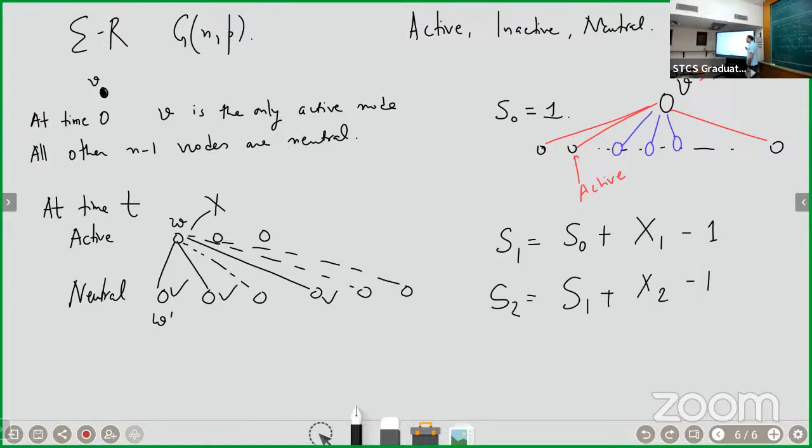Now it's no longer Binomial(n minus 1, p). It depends on X1. See how many neutral vertices remain at each step. That's all that can impact it. At the first step, how many neutral vertices were there? n minus 1. And each of them has probability p of becoming active. At time step 2, how many neutral vertices remain?